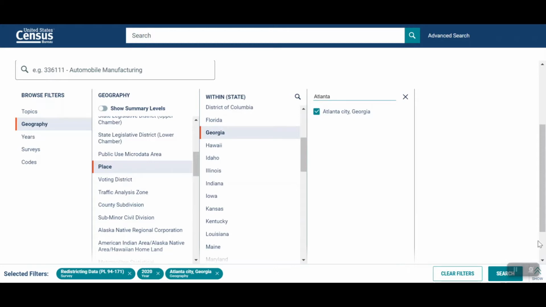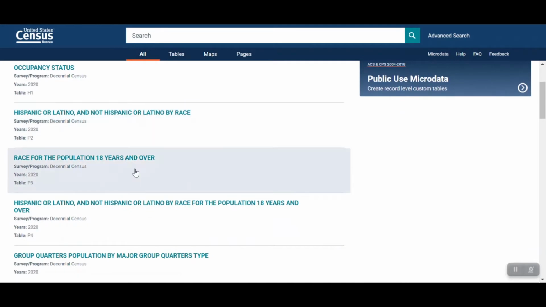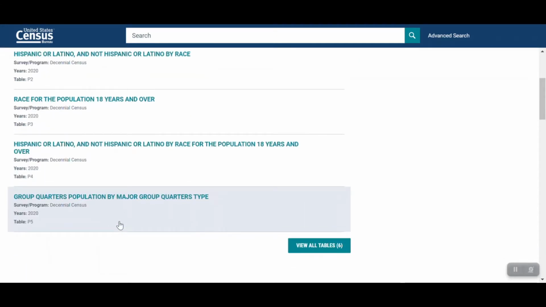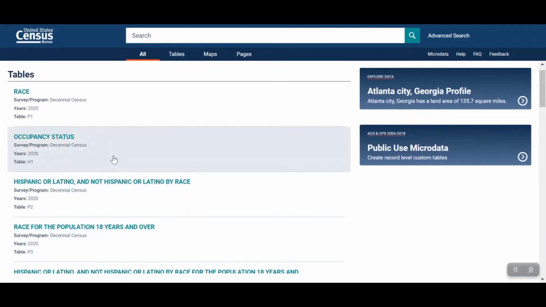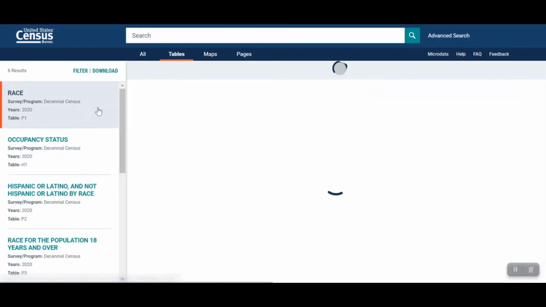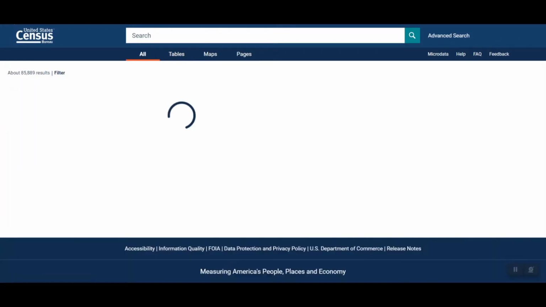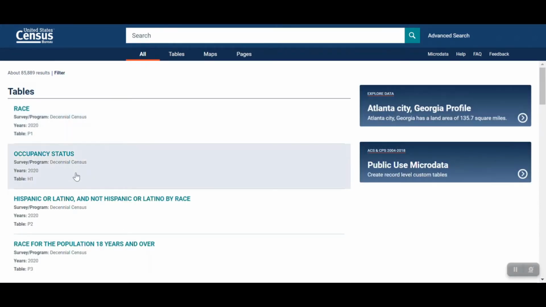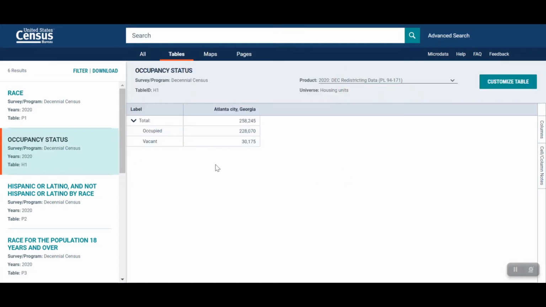Once those filters are applied, click on the search button located at the bottom right corner of the screen, directly to the right of the Clear Filters button. Tables P1, P2, P3, P4, and P5 contain population data, and Table H1 contains housing data. In this example, I will click on Table P1, Race, to view population data for Atlanta broken down by race for the total population, and then return to the results page and click on Table H1, Occupancy Status, to view the occupied and vacant housing counts for Atlanta.